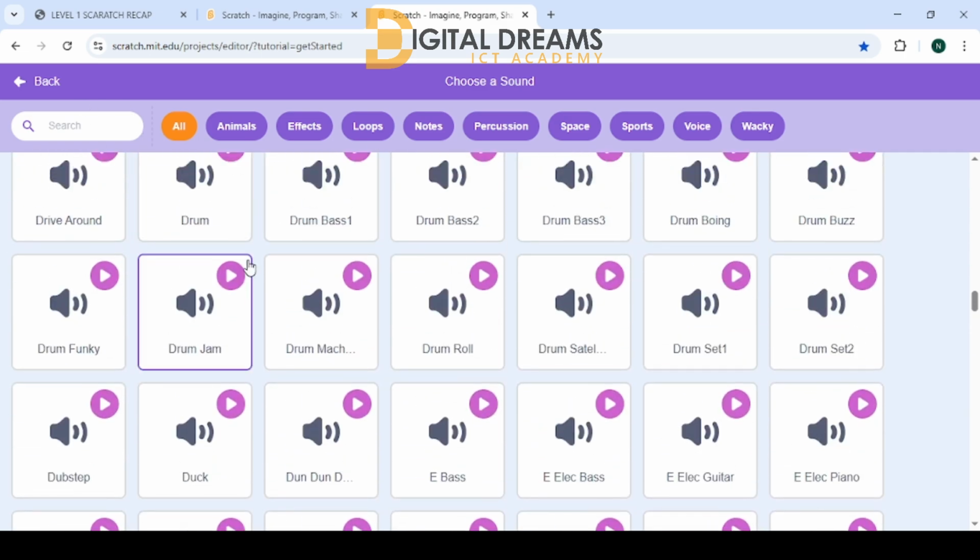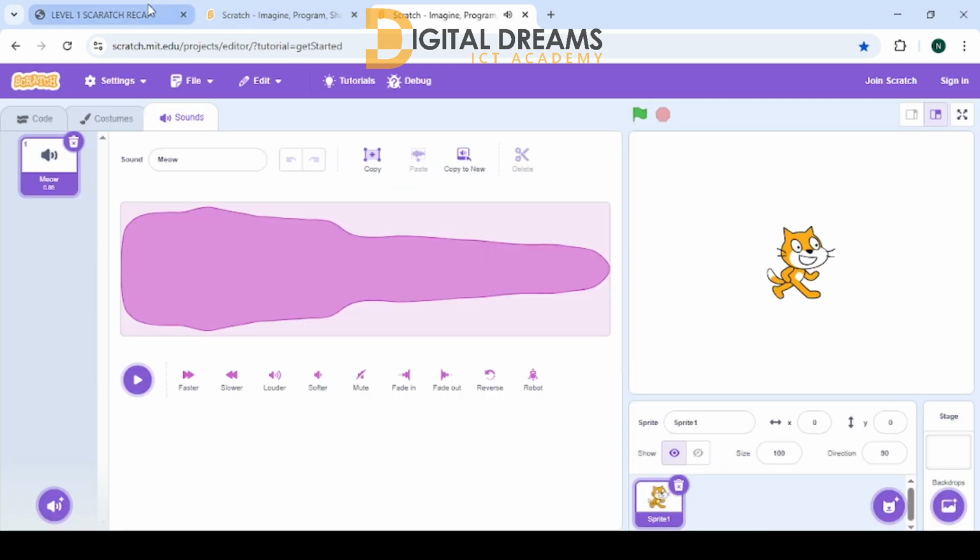In case you don't want to use any of these sounds, you can upload a sound from your computer. When you hover your mouse over each sound, it plays. So we have beautiful sounds here. All right, let's go back to our slide and continue.